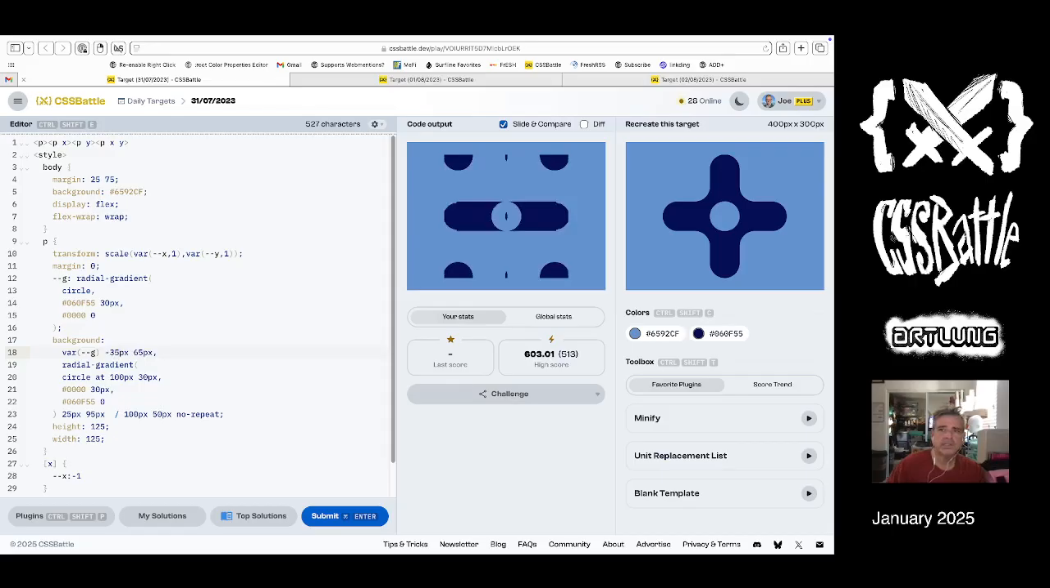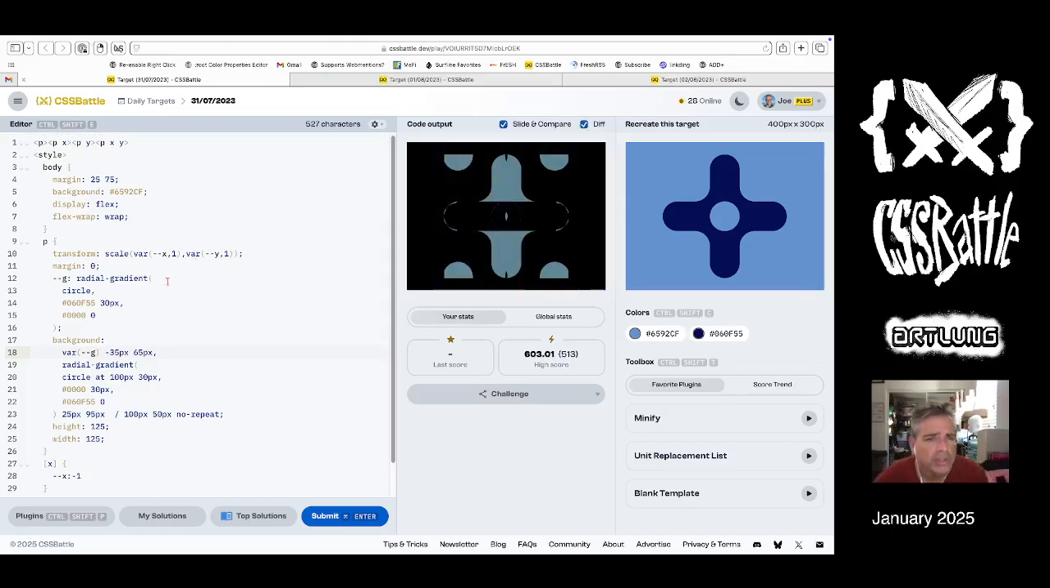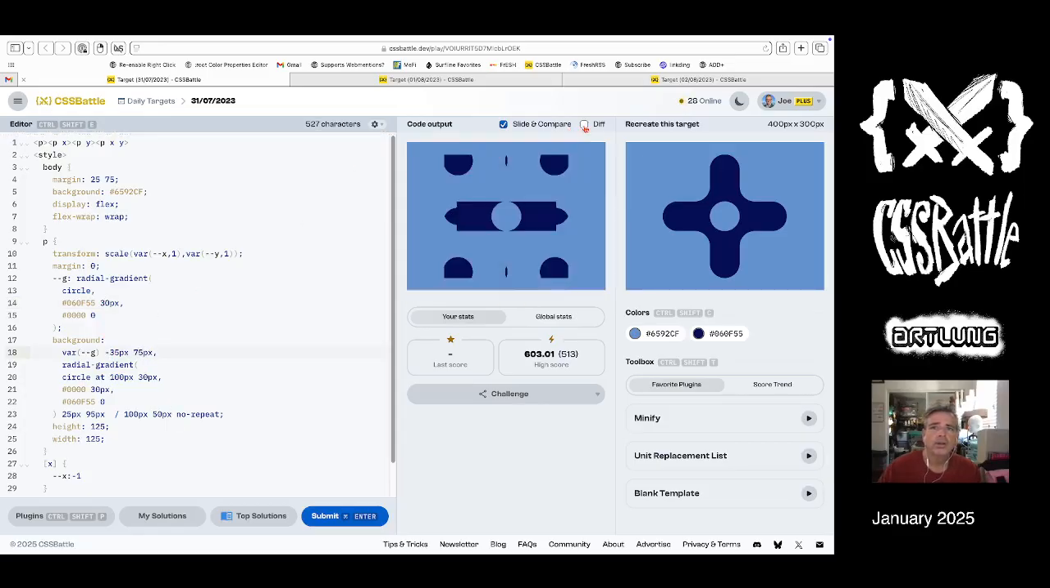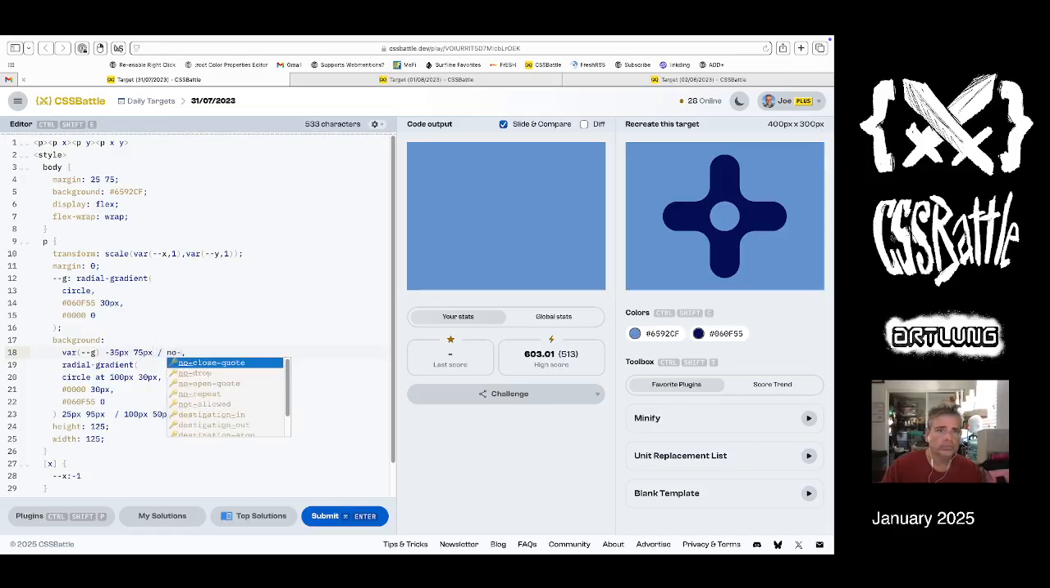None of this math makes any sense. That's terrible. This is all bad. So is that circle? I thought we did this. What am I doing wrong? Maybe I'm not doing anything wrong. 75. And no repeat. Okay. So maybe the repeat was the problem there.